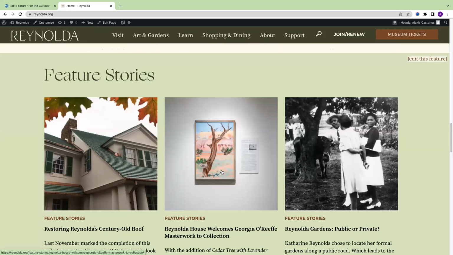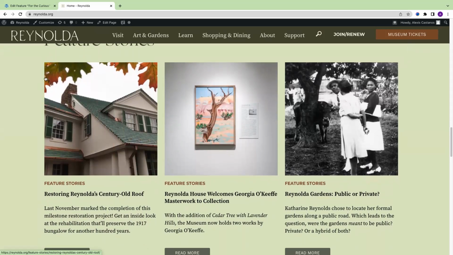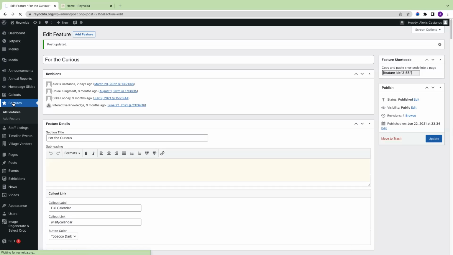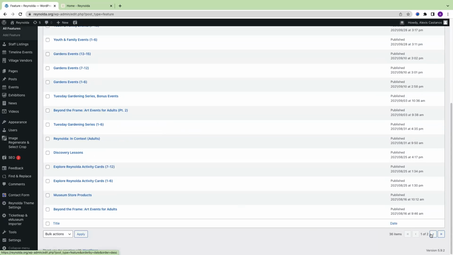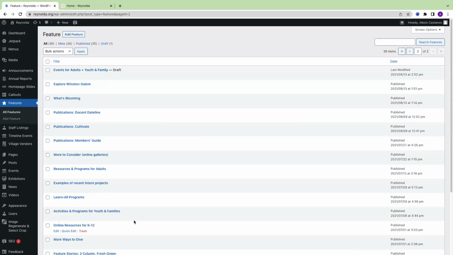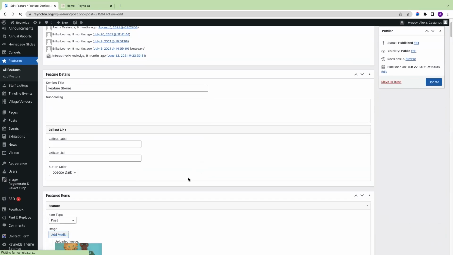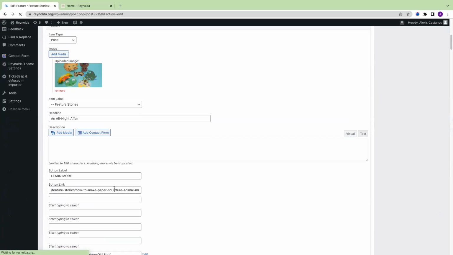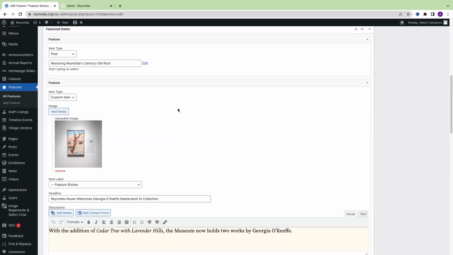Other than that, feature stories, say you want to update one of these items from feature stories. This is also a feature block. So you go to features and you would go to feature stories, 3-column fresh screen, click edit, and you can see here the current feature stories.